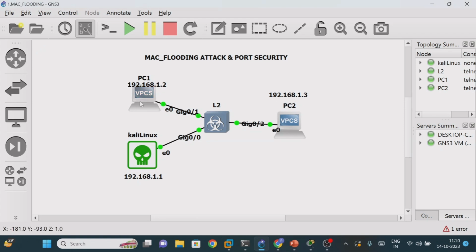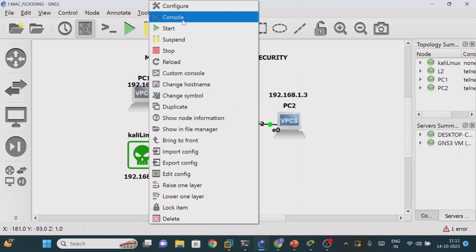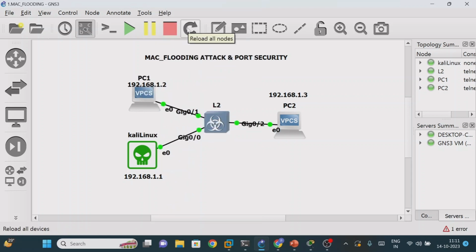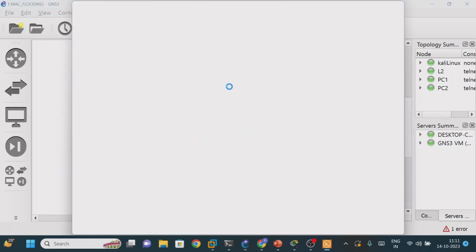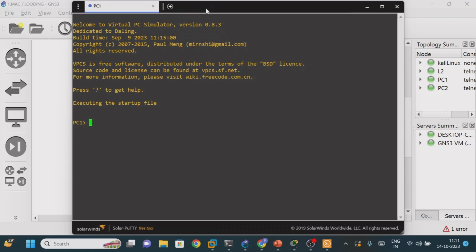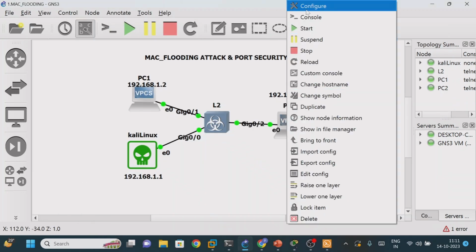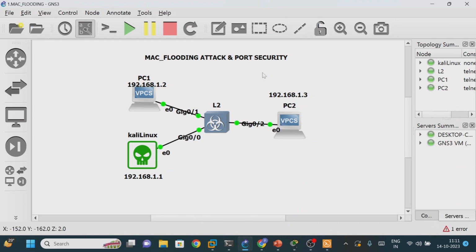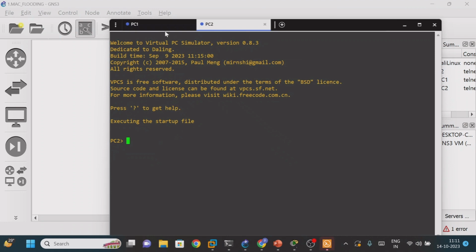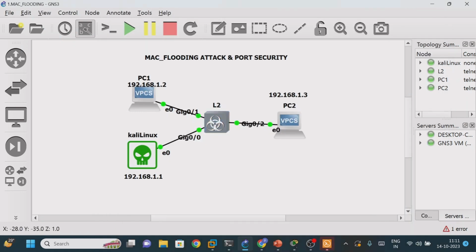Now what we'll do is click on PC1, then click on console, and the terminal will open. Like this, the terminal will open. The same way, we click on PC2, click on console, and the PC2 terminal also opens. Then click on the L2 device, console.